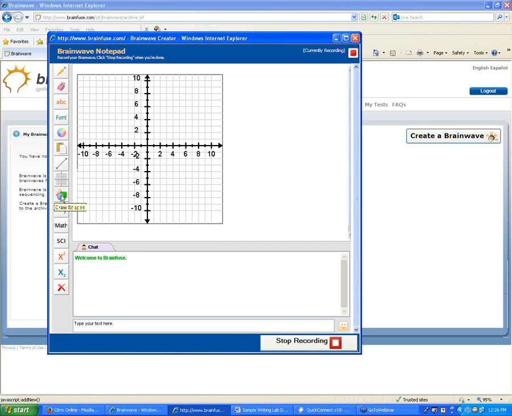We then have a shapes tool right here, and one of the shapes here is an arrow, so I can use that to add a line to the graph, and then maybe I want to go through the steps to find the slope of that line. So I can use the text button right here and just click anywhere on the board and type. So I could go through all the steps to find the slope of that line. You can also type in the chat box down here if you'd like to include larger blocks of text. This part of the window will also be recorded.